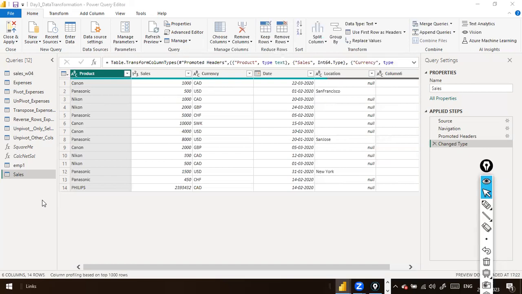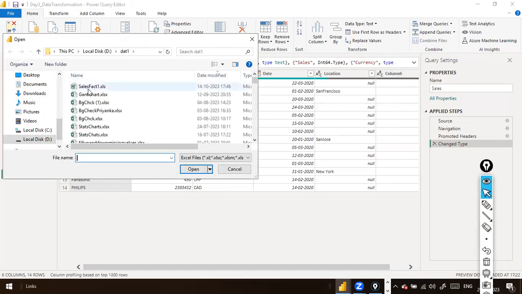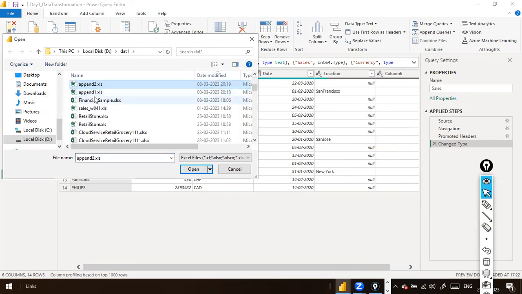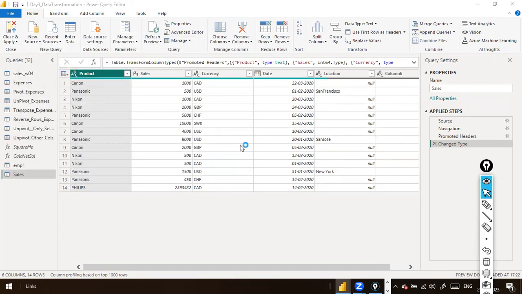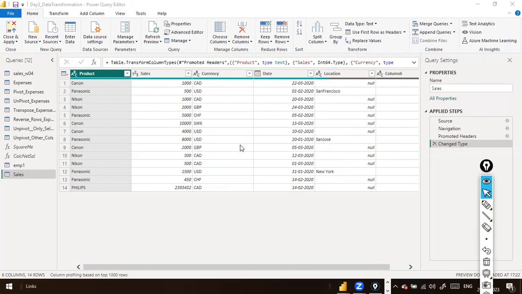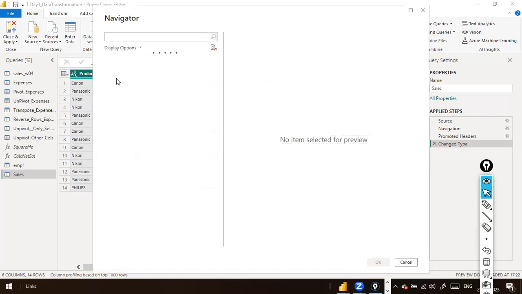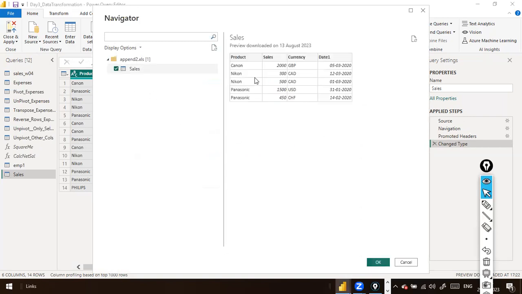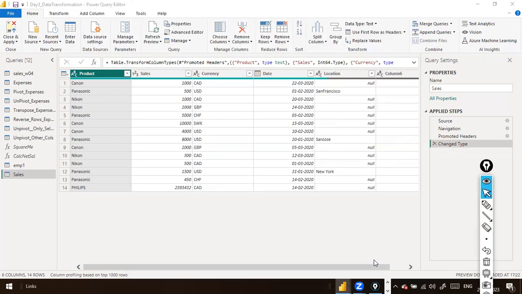But there is a rule here. You need to strictly follow that, otherwise the append will not work as expected. So what is the rule? Before that, we'll load another file, append 2. Append 1 is week 1 and append 2 contains your week 2 sales. You just think that way. Here are product, sales, currency, date. I'm going to hit OK now.